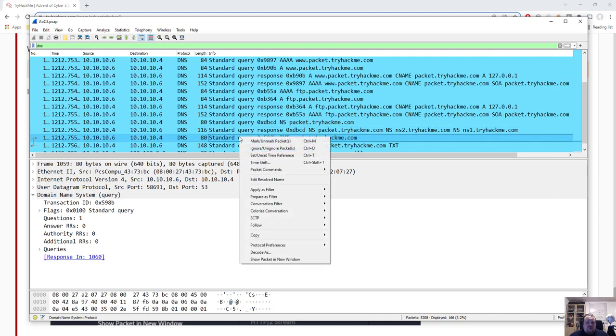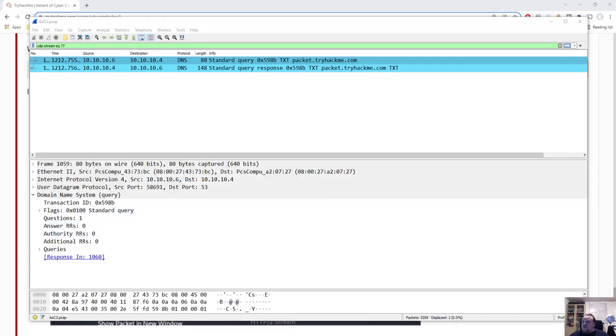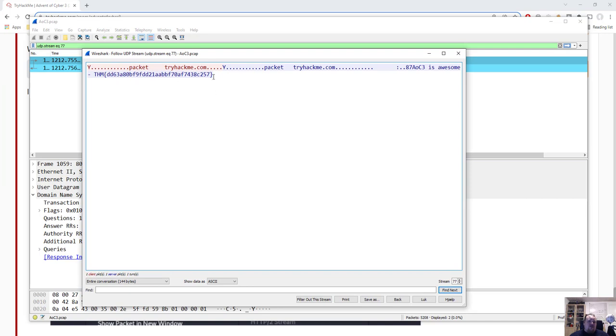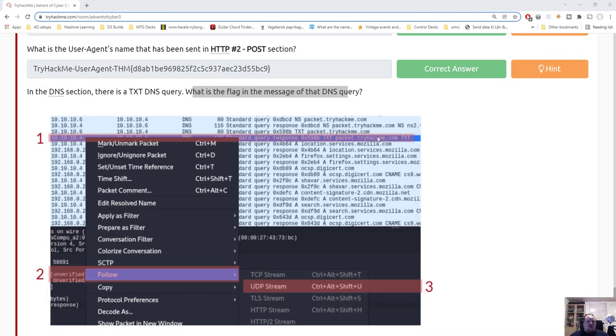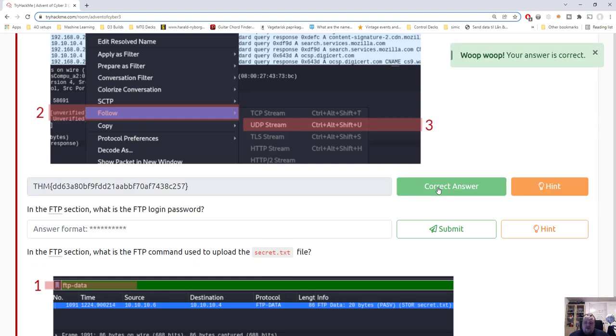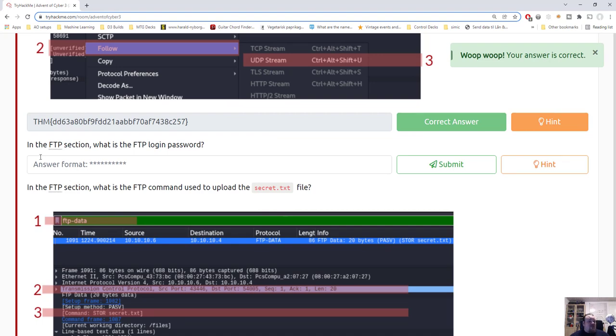So what I'm gonna do is right click and follow UDP stream, and this window opened on the other side, which is the actual part of the packet. Inside that I get the flag, which I'm gonna copy. I'm gonna paste it in and submit the answer, which is correct. In the FTP section, what is the FTP password?